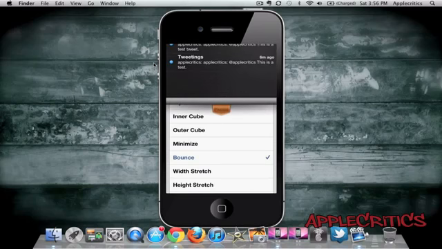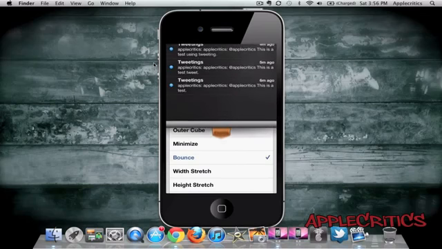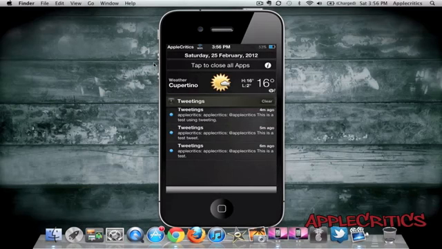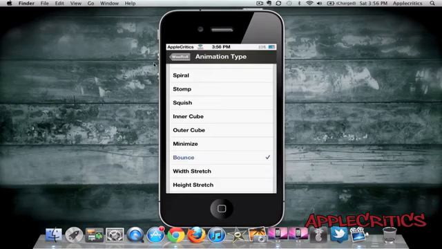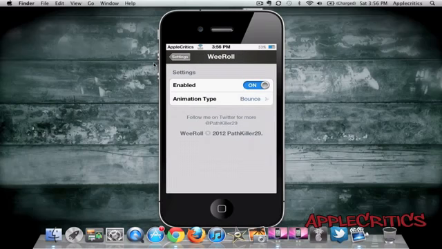So the animation is overall normal, but when I slide it down, it actually bounces at the very end. So that is basically what you can do when you're using WeRoll. It's a very simple tweak, but it just adds that little bit of pizzazz to your notification center.